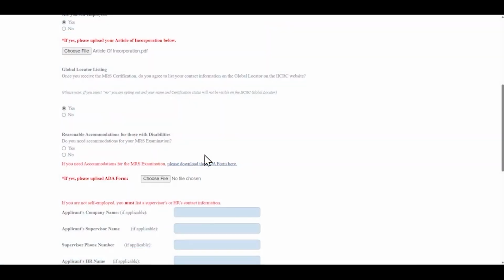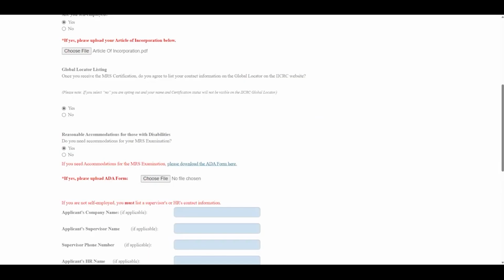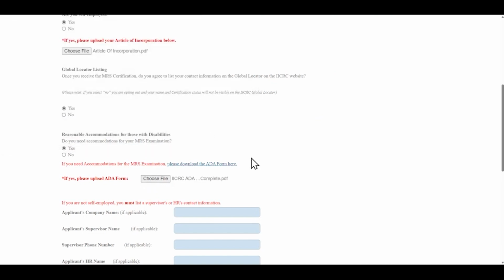If you require accommodations during the examination, you will need to fill out the IICRC ADA form. Click on the link to download the form and fill it out in full. Then upload a completed copy by clicking on Choose File and selecting the completed ADA form on your device.